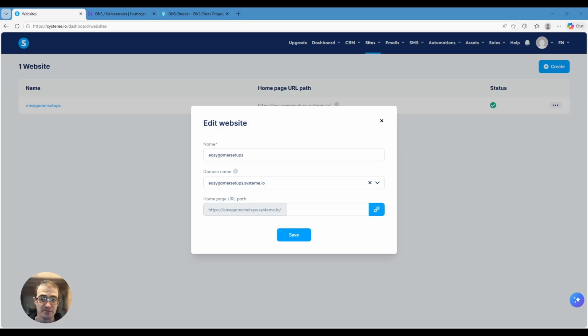If you are using the free tier of System I/O, it will be yourdomainname.system.io, and no words after the slash. Your domain homepage is now set.